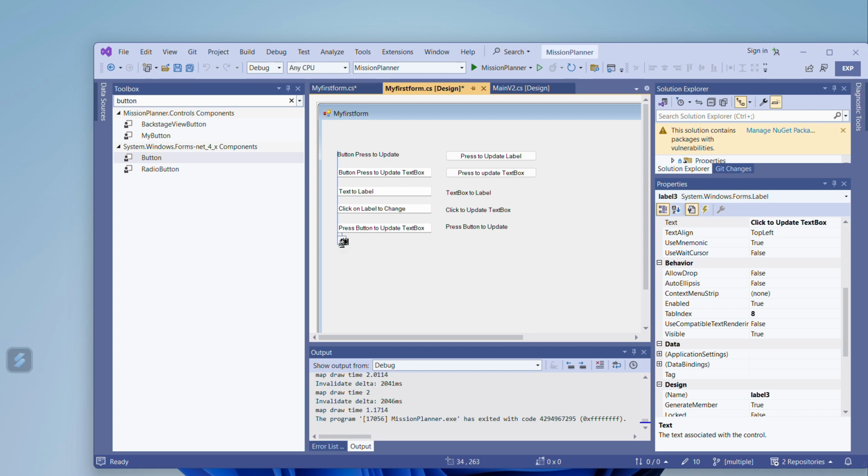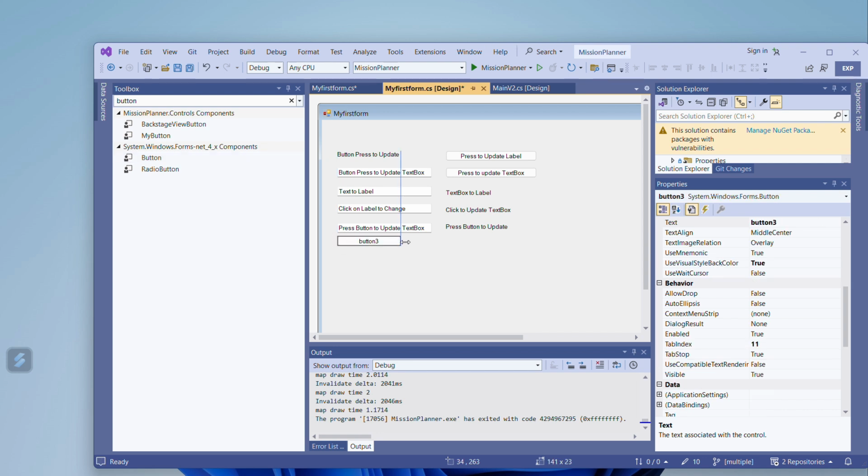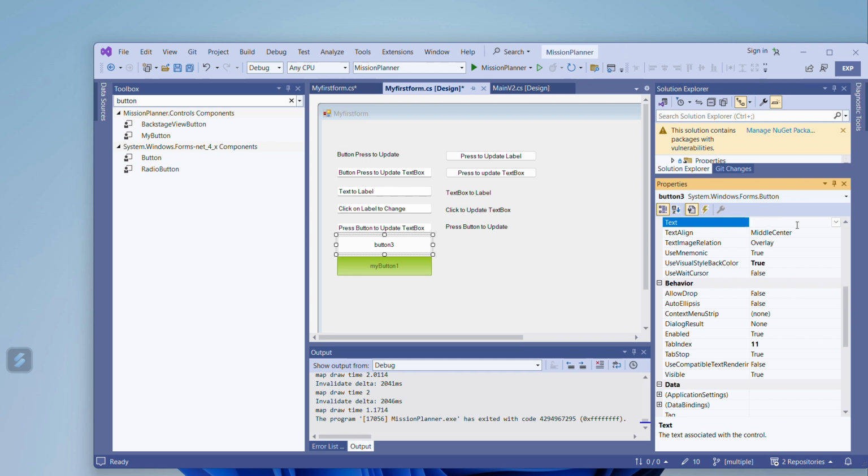For adding the button, just search for button and I'm going to use the Windows button. You can see the System Windows button. I just drag it. After setting some properties of this button, I'm going to drag the button from the Mission Planner properties. Again search for button and select the button from the Mission Planner controls components. I will set some properties.